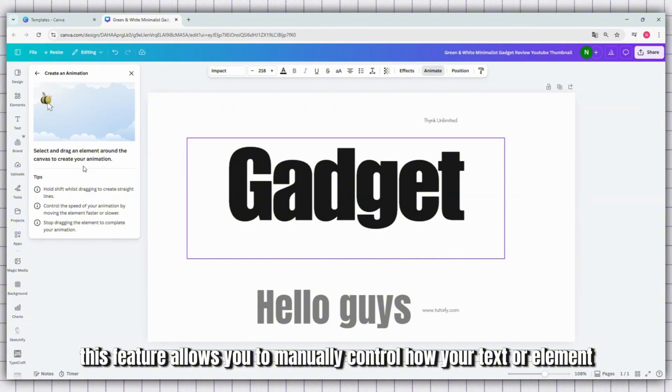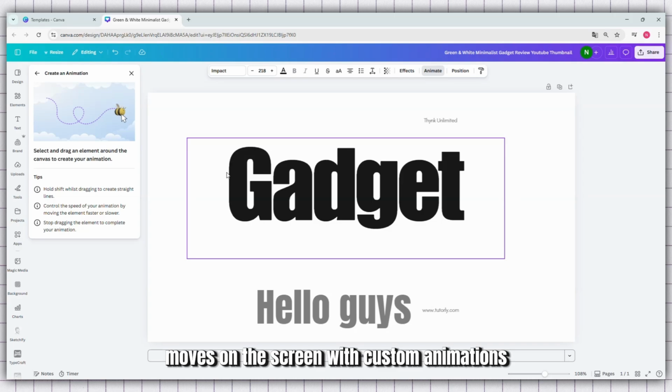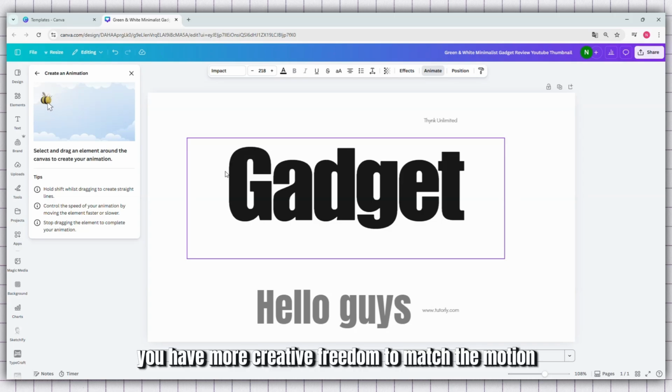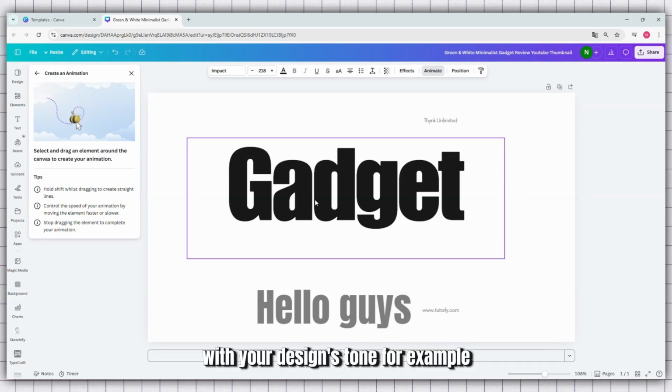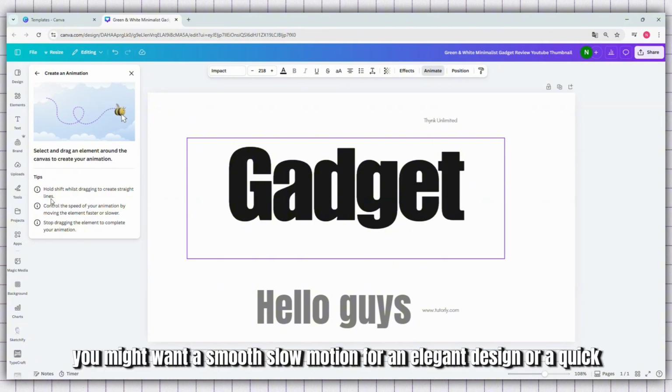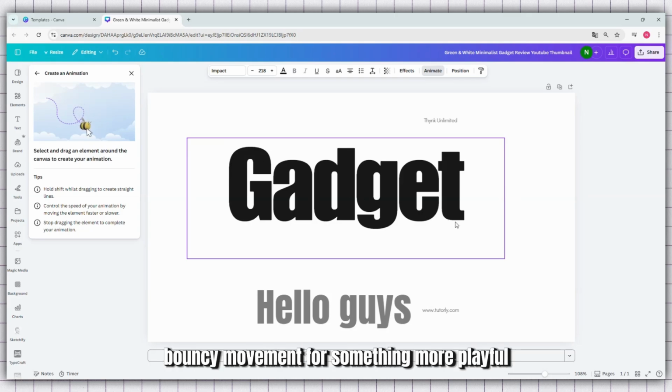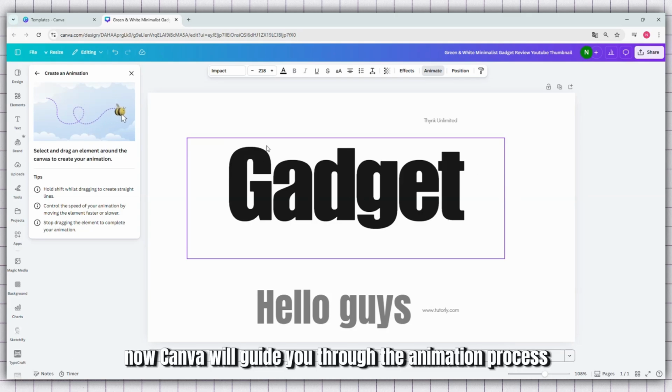This feature allows you to manually control how your text or element moves on the screen. With custom animations, you have more creative freedom to match the motion with your design's tone. For example, you might want a smooth, slow motion for an elegant design, or a quick, bouncy movement for something more playful. Now, Canva will guide you through the animation process.